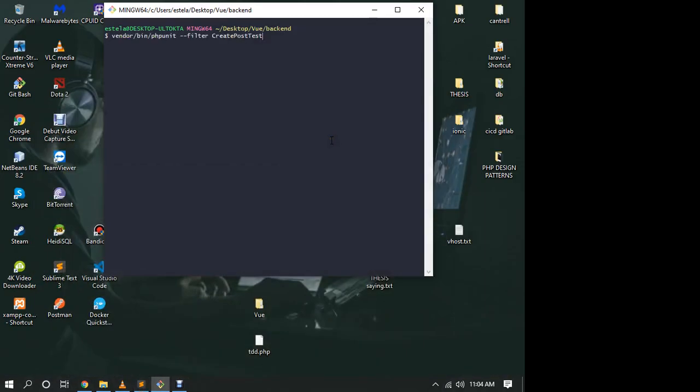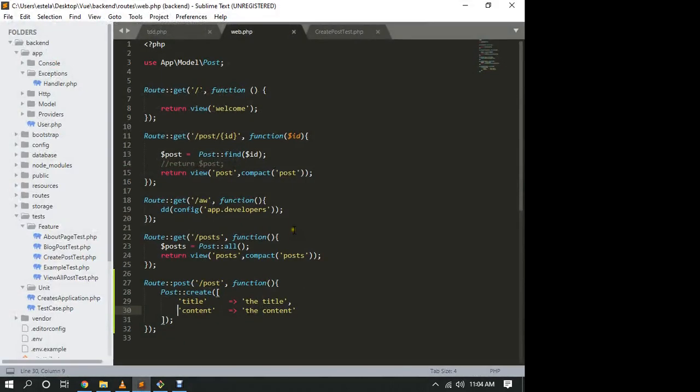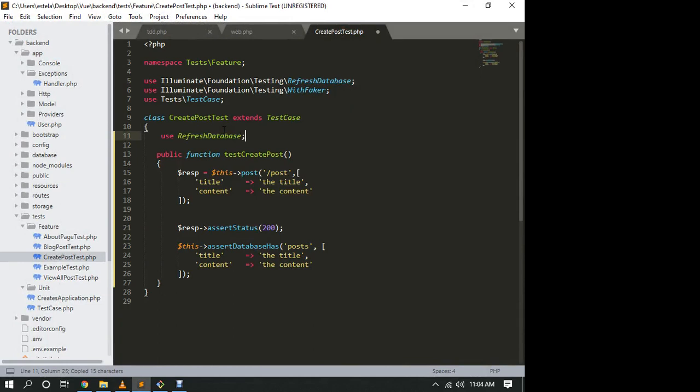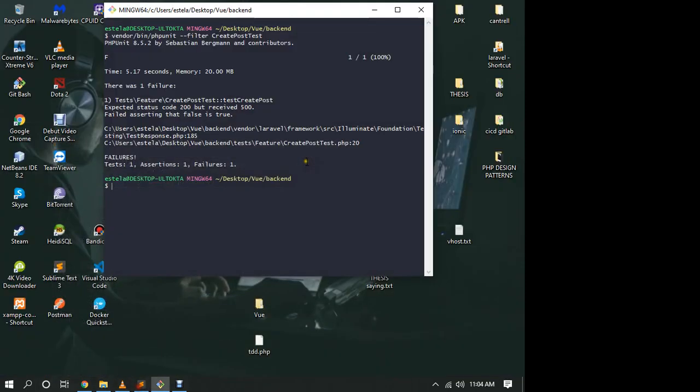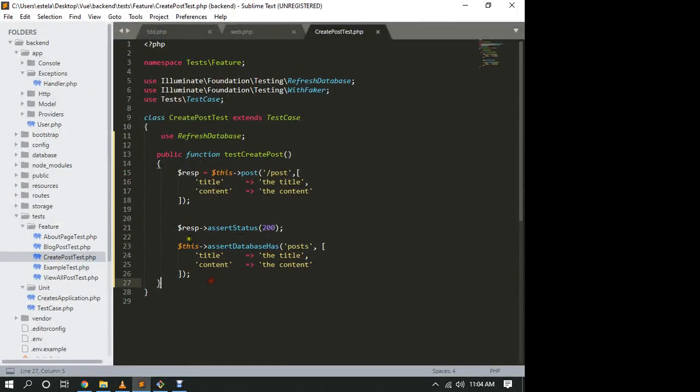So let's run our test again. Basically we expect 200 but received 500. To solve that one, maybe we use our trait, and yeah, let's run the test again. So see, we have 0 errors. We have 1 test and 2 assertions. If we count our assertions, we have 1 and 2.